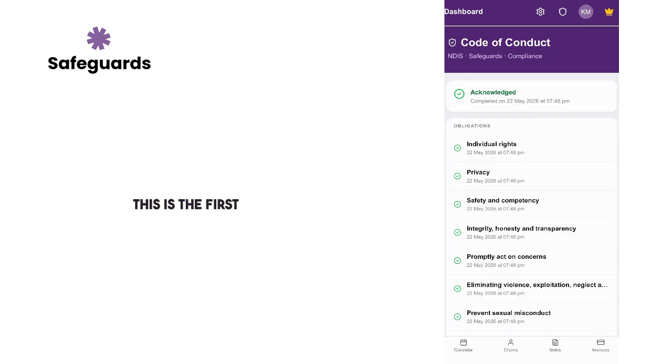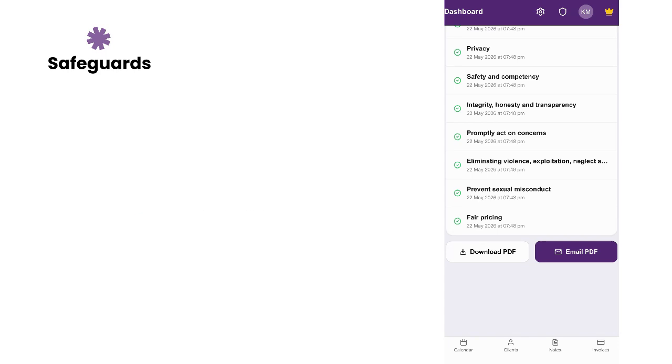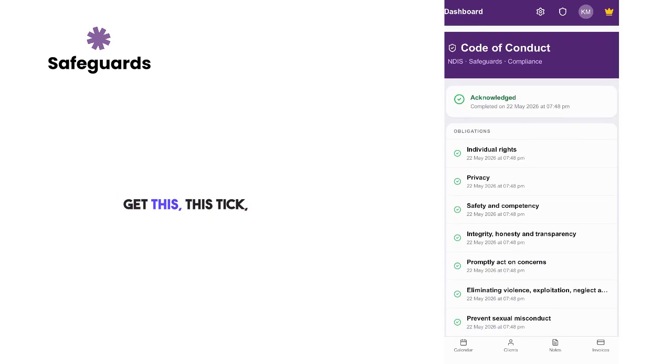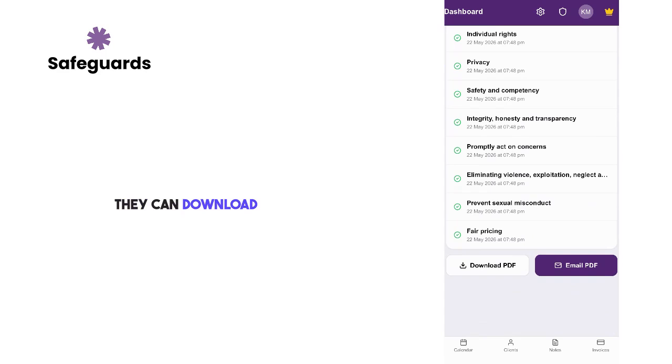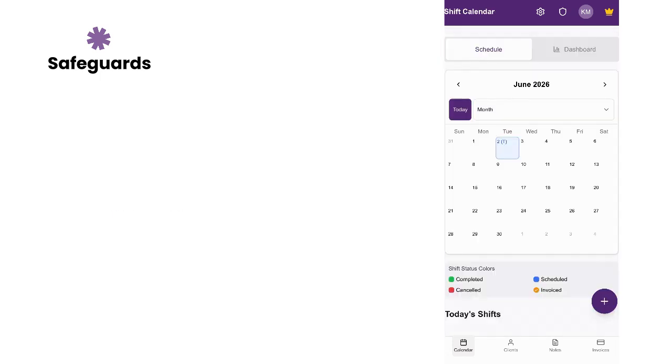This is the first screen they will see, and they need to understand and agree, and then they get this tick, this acknowledgement. They can download it, they can send it to people to say, yes, I work under the code of conduct. So that's just a brief overview of what Safeguards is doing.